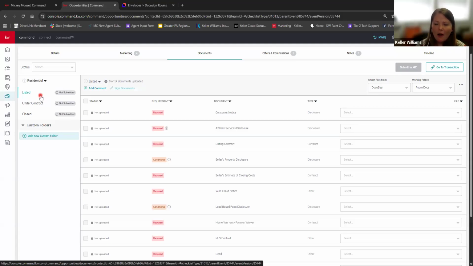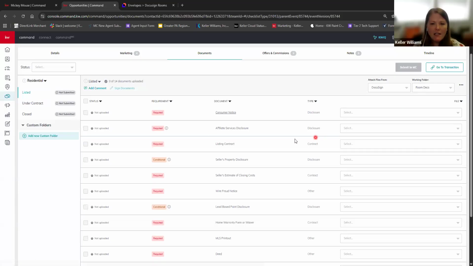All right, we're going to move along. So let's say the client has signed all of the documents and you're ready to upload them. You're going to navigate into the opportunity here to the specific checklist that you need to upload the document for. And right over here where it says consumer notice, I'm going to start there. So I start at the top. You can start in any space that you want to, whatever works for you. I start at the top.